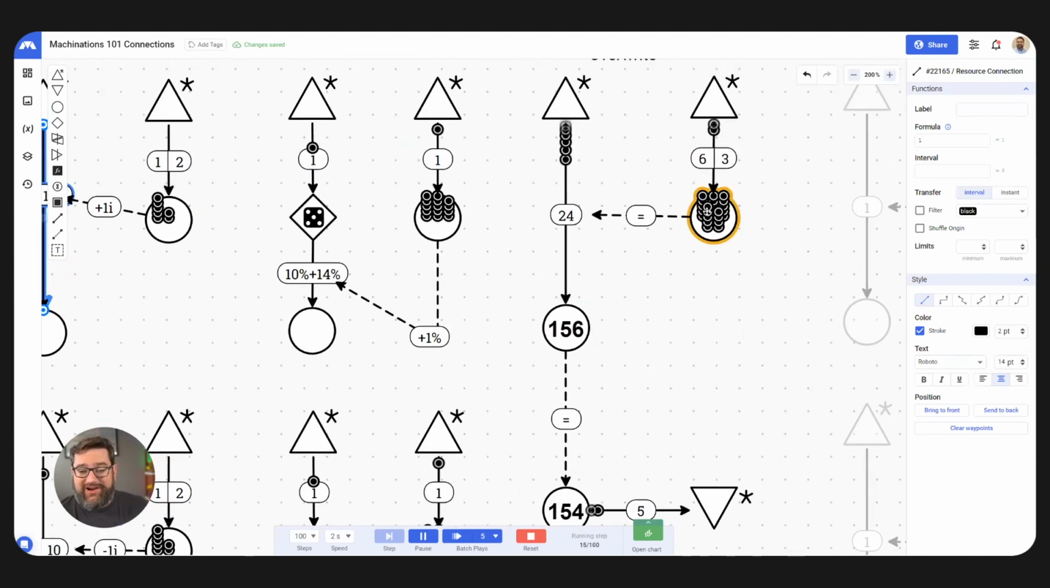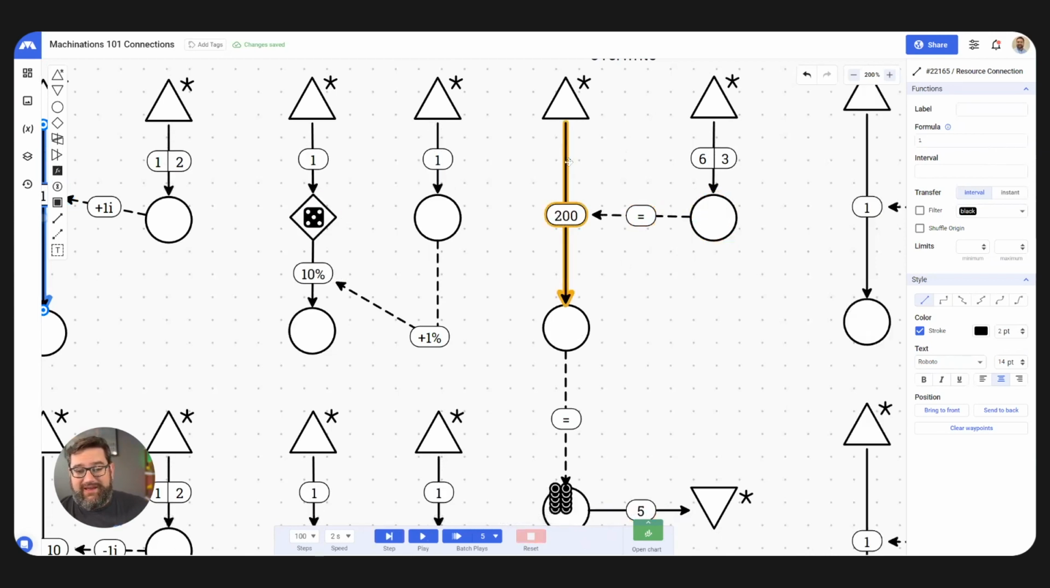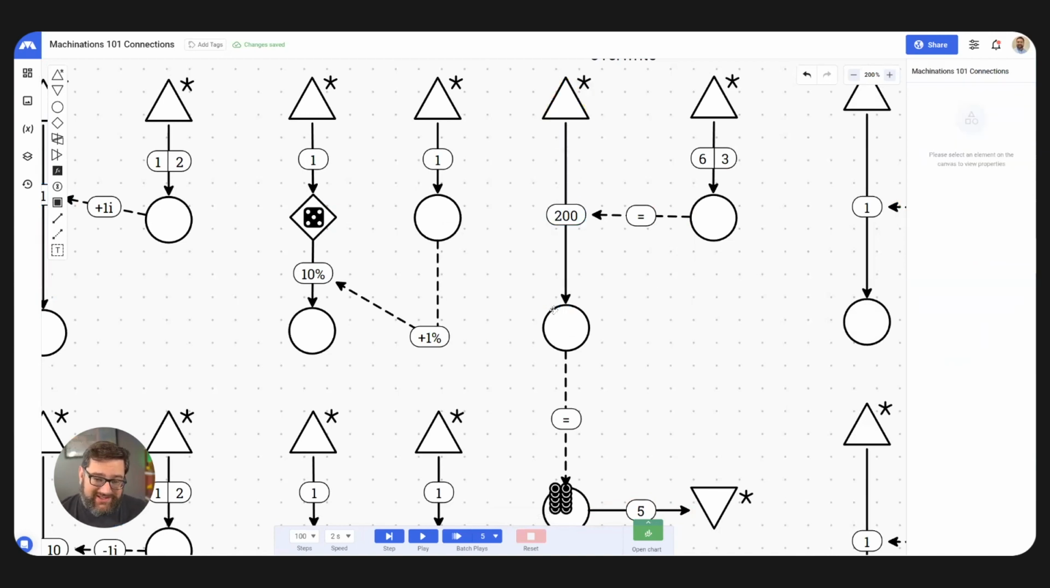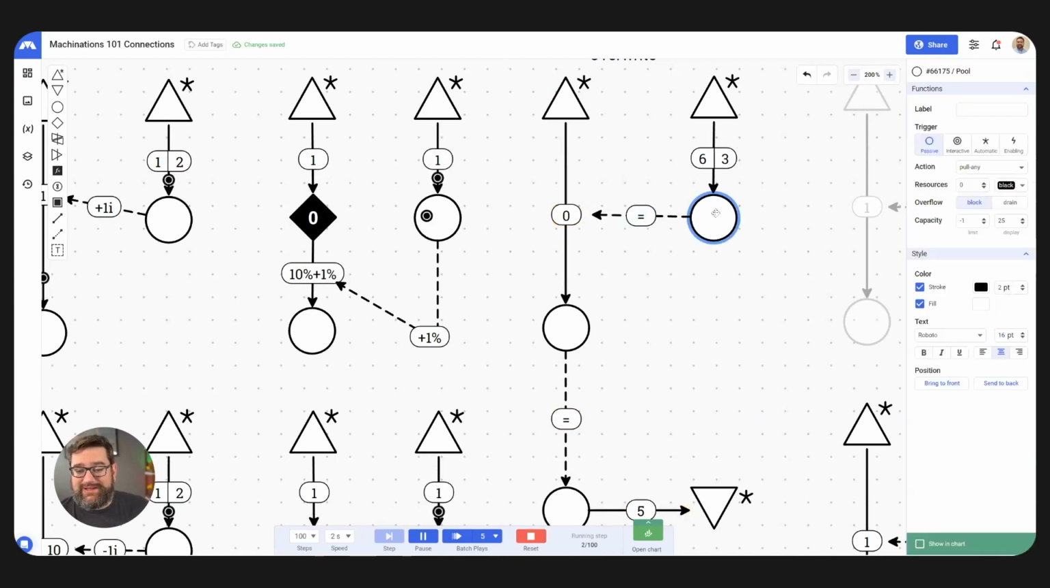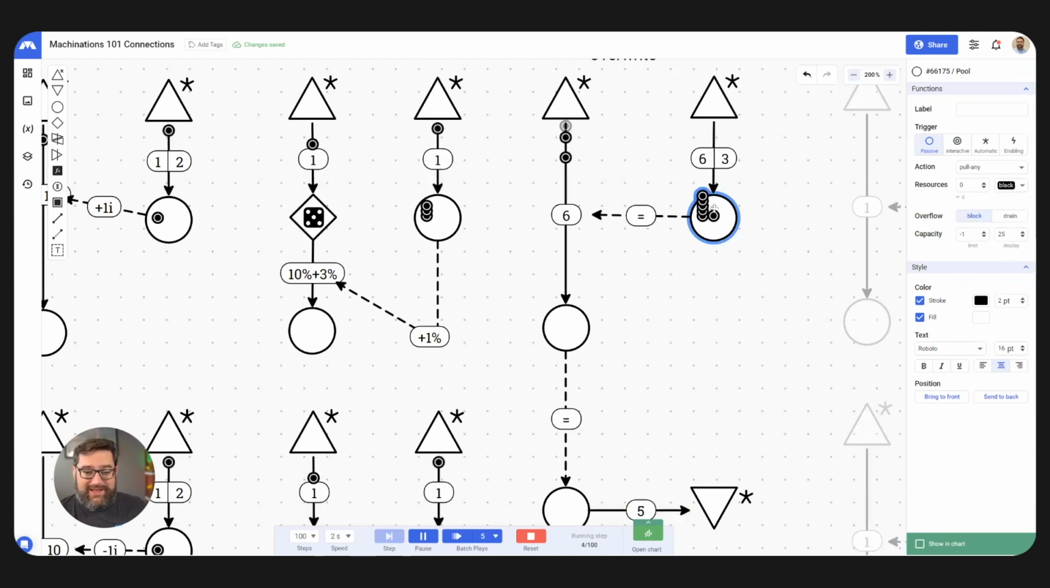When we're in this configuration, as well as using +1, we can also use an override. Here, I've got a resource connection with a formula of 200 resources. So it's going to send 200 resources down, but it's being overridden with this equal symbol. So when I hit play, that's going to become 0 because there's 0 in here. Once this pool receives some resources, it's then going to go up to 6. So our resource flow here is going to be 6.